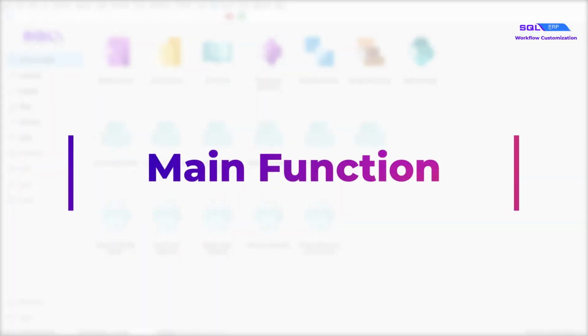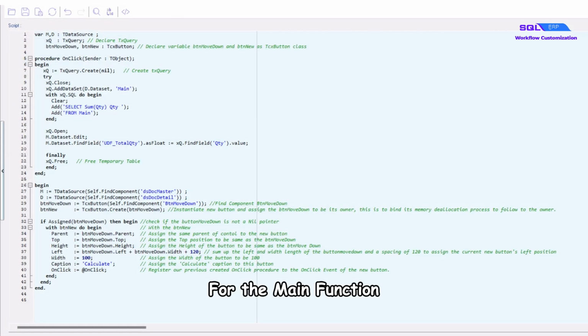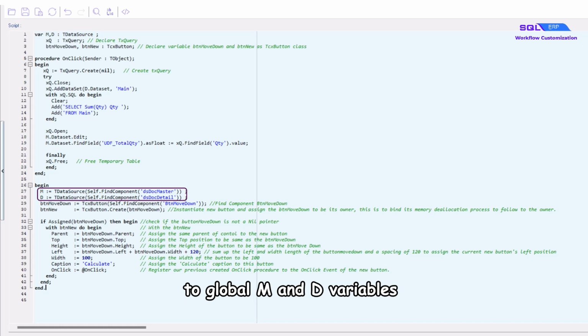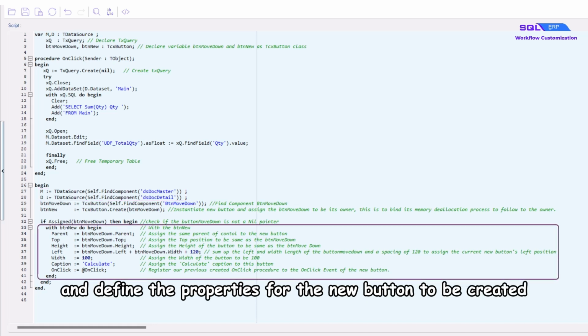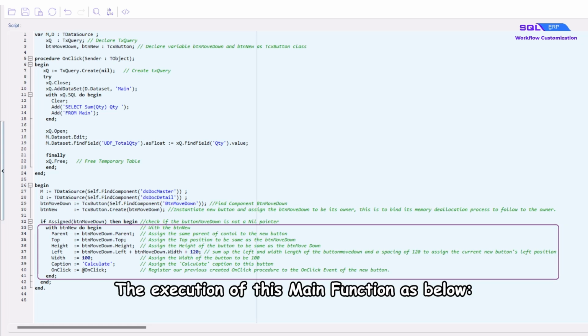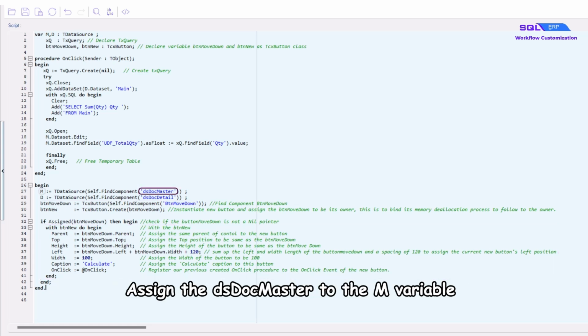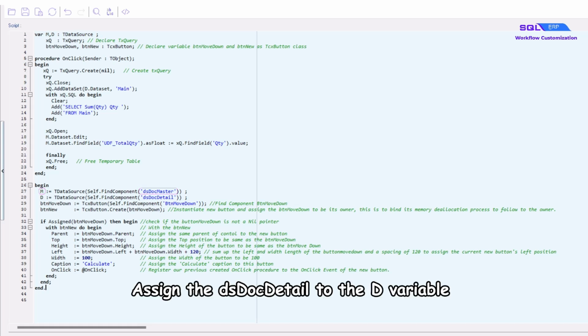Main function. The main function assigns the corresponding TDataSource to the global M and D variables and defines the properties for the new button to be created. The execution of this main function is below. Assign the ds.master to the M variable. Assign the ds.detail to the D variable.